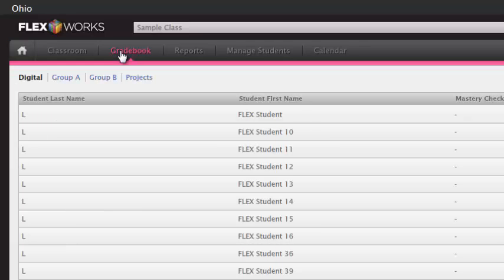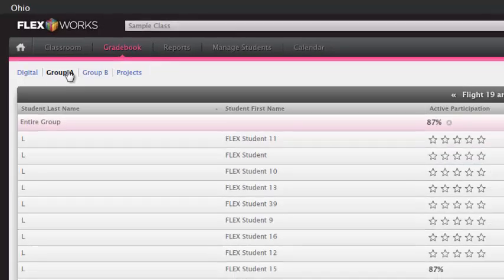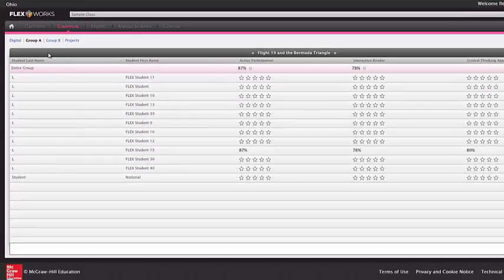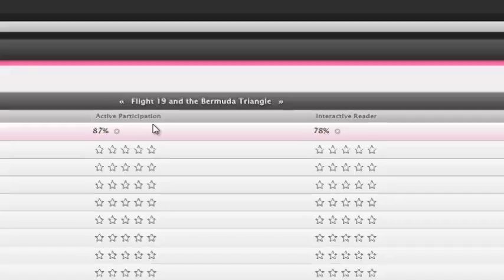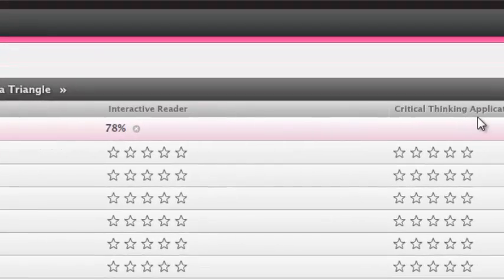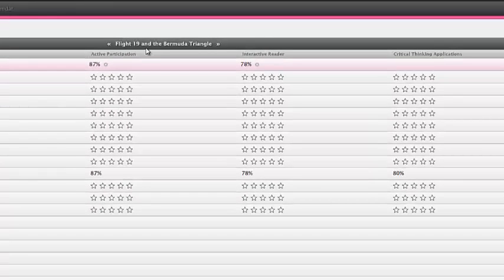Now, once I have my gradebook populated here, I want to go to my Group A, and I want to look at my entire group. You can see I'm looking at my entire group down the left-hand side, and along the top I have different tabs: active participation, interactive reader, and critical thinking applications. This is all based on the print experience of Flex Literacy. Let me show you how easy it is to assign grades for your students. It's based on a rubric for the active participation.